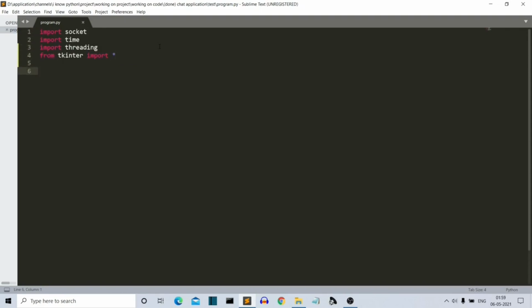So this project will have three sections. First section is the GUI of our chat application. Then we have the sending of the message. Then we have the receiving of the message. So I'll treat these three as separate sections. So first of all, let's start off with the GUI part.